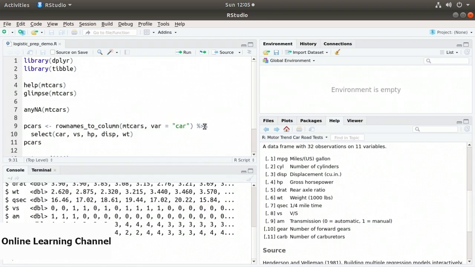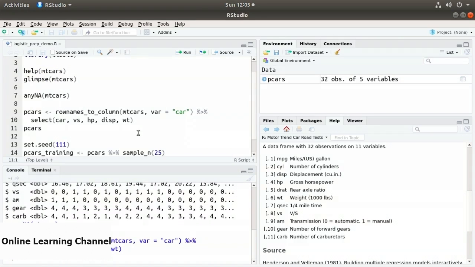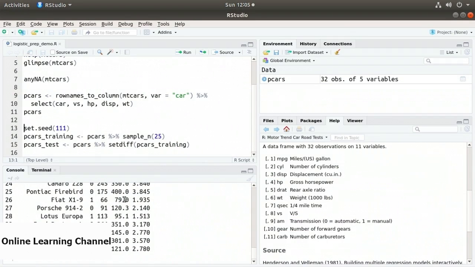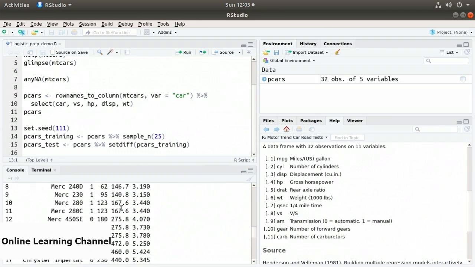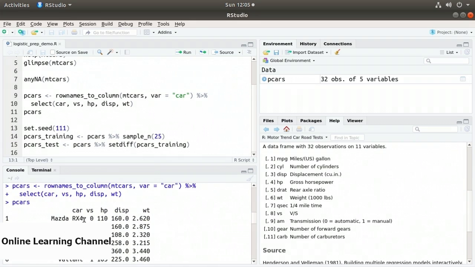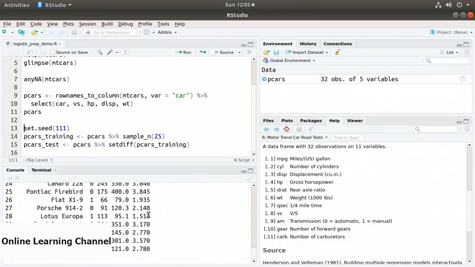And then I pipe that into a select that comes from dplyr, and I give it the car, the VS, the HP, the disp, and the WT for weight. So what we do is extract a subset of the data set and perform a small transformation so that we have the information we'd like to be working with and nothing else. I create pcars and then output it just to see what we get in the console. So we have all of the cars. We have the car, the VS, the HP, the disp, and the weight of all 32 cars.